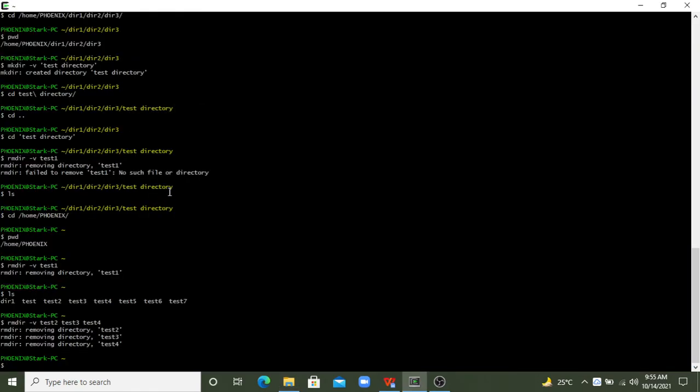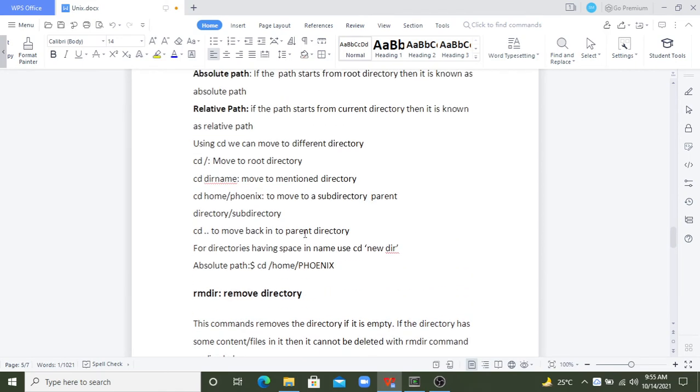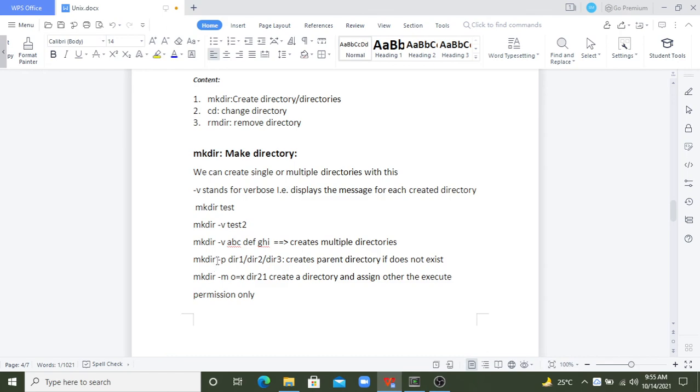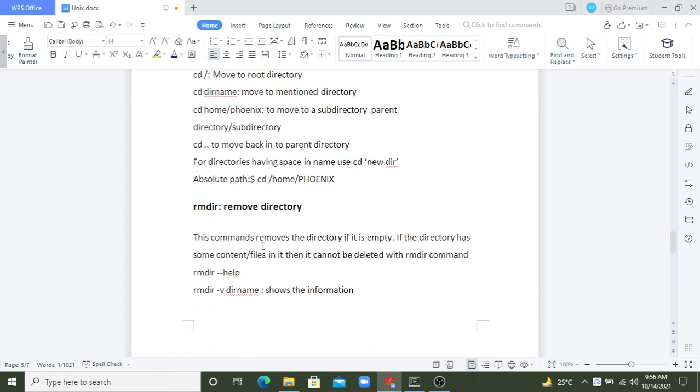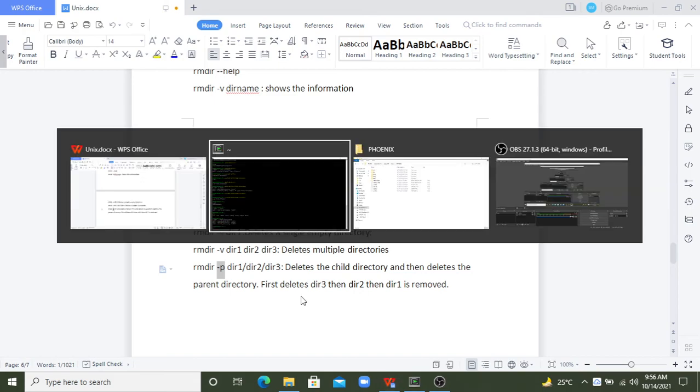Now coming to the next command. This is one of the important commands: hyphen p. Like here we have used hyphen p, do you guys remember? To create the parent directory and the subdirectory. Similarly, to delete the subdirectory and then its parent directory, we can use rmdir hyphen p. Let's see how it happens.